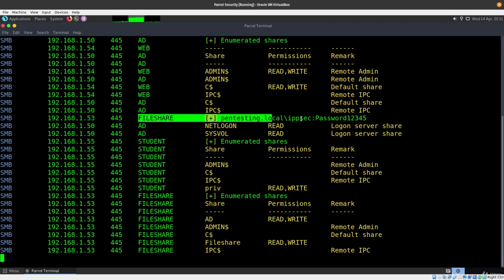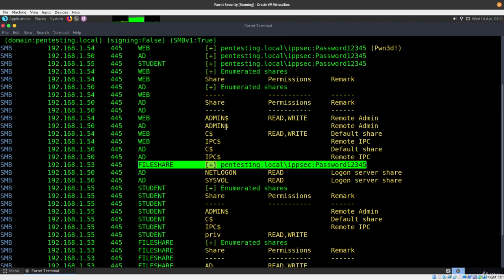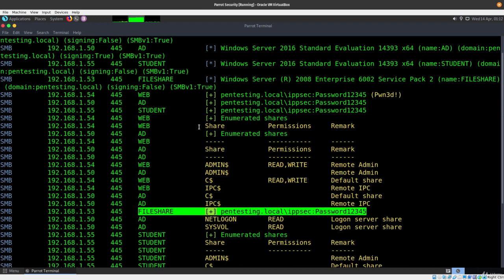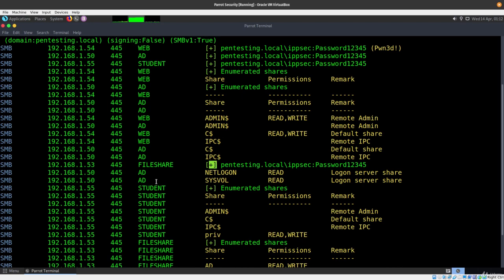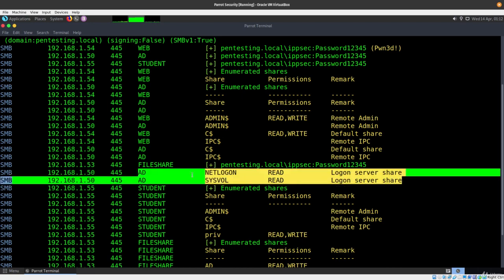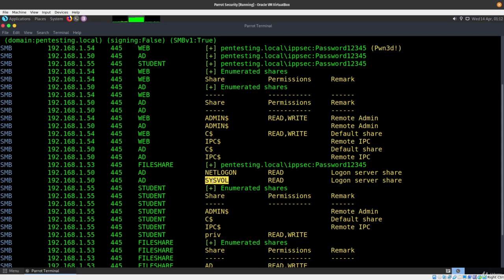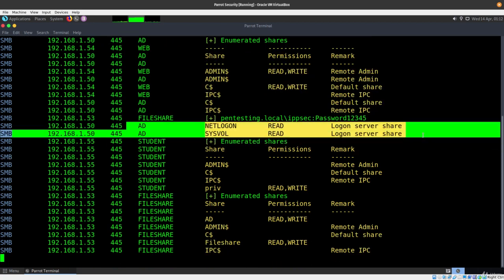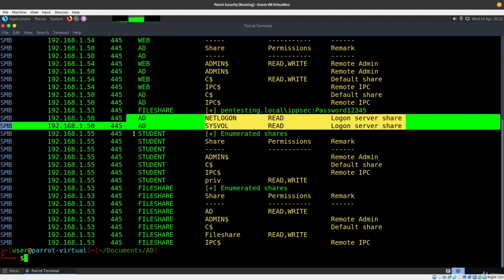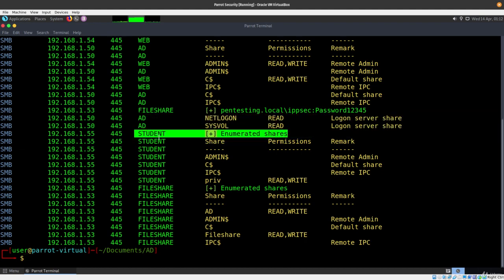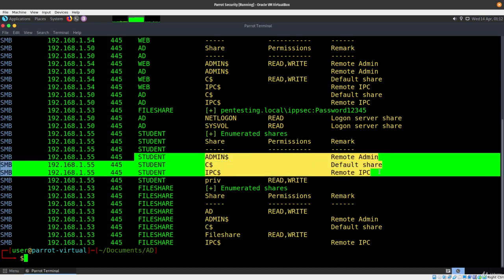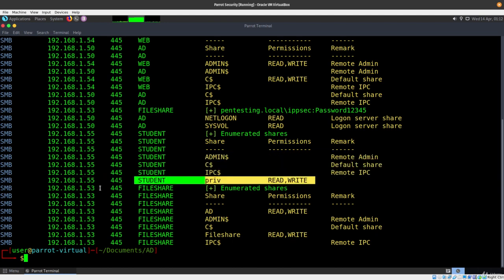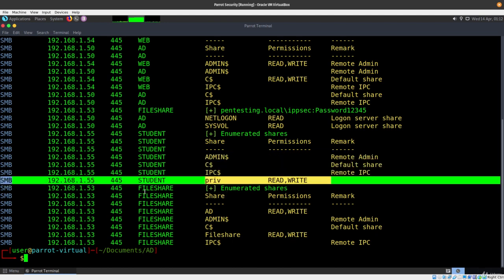Then for the file share, it looks like it tried to authenticate, so I guess we were able to authenticate. You can see it right here. Then for AD, NETLOGON and SYSVOL, which is the one that has the group policy, you can see that we can read it. We can take a look at that later. We can copy that and paste it. That's some good information. Then for the student server, enumerating the shares, we can see that we don't have any permissions to any of the shares. But for this one, we have read and write. So let's go ahead and save that. We can take a look at that later.